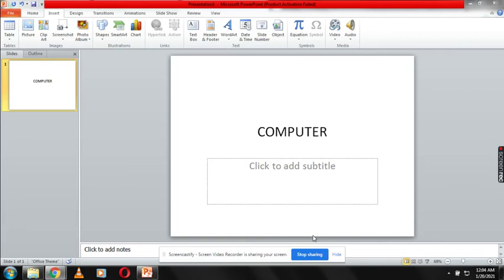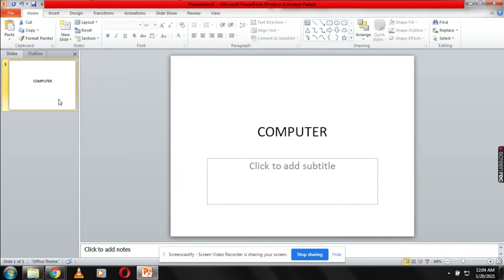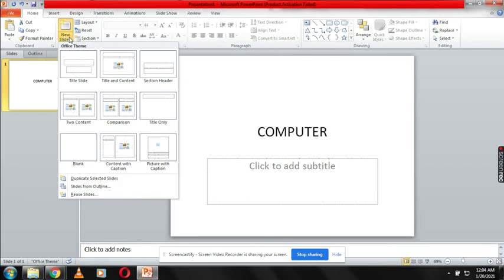So students, now I'm going to show you the different objects that can be inserted in MS PowerPoint. So this is the first slide. How can I insert a new slide? From Home tab, New Slide, any slide layout that you want.